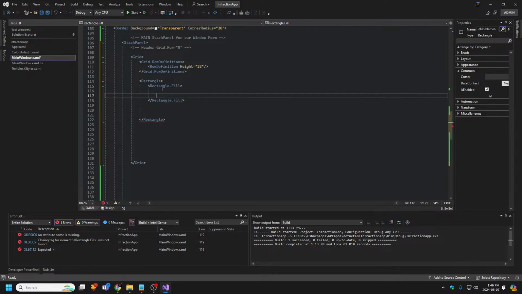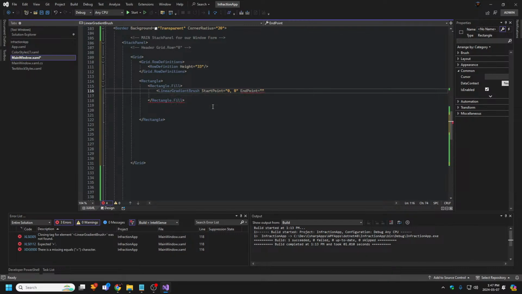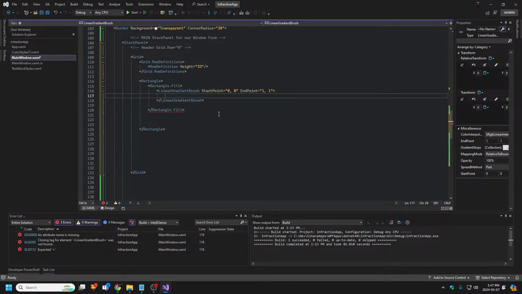Closing that. And then we define it with a linear gradient brush. We're going to have a start point, and that's going to be 0, 0. Now actually, let me just finish this and close the code, and then I'll show you kind of what the gradient's doing here with a web link.